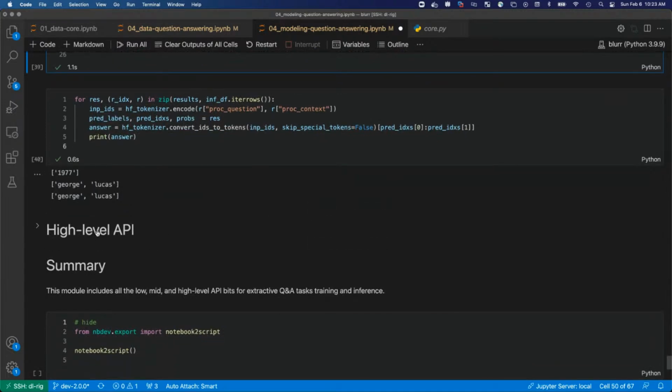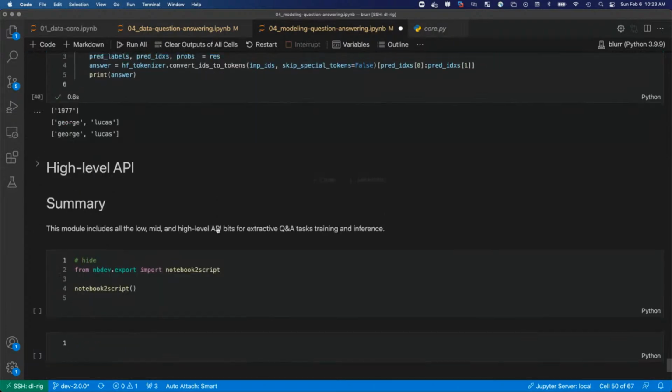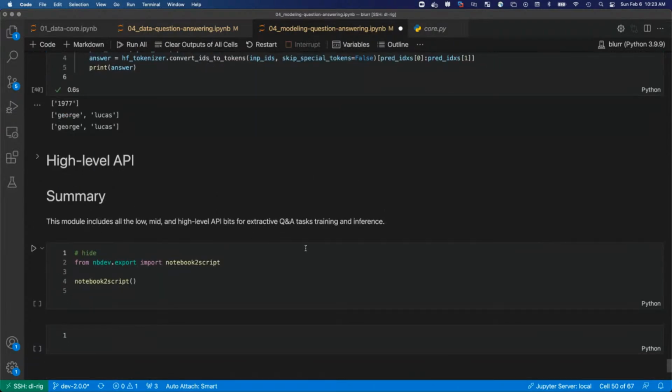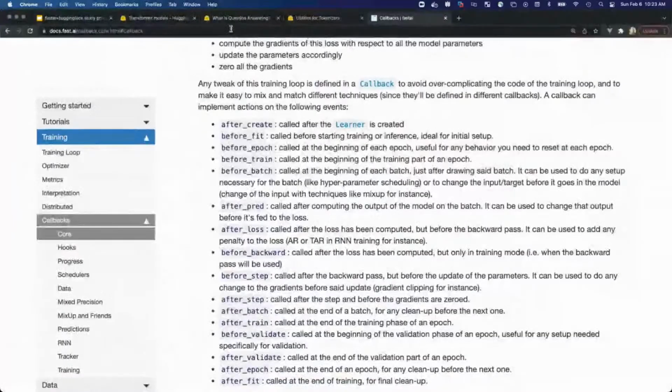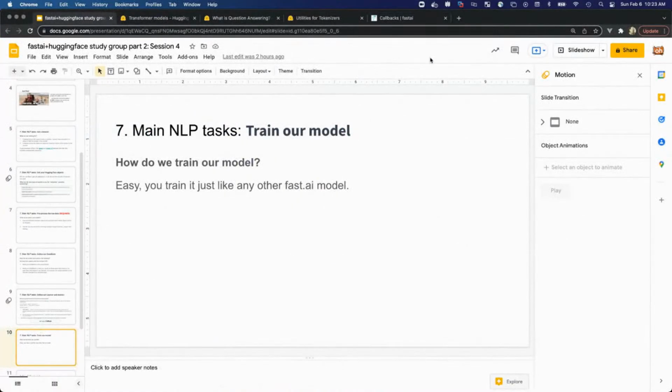The high-level API is something that I'm working on. It doesn't quite work with some of the new bits in V2, but it will. So we won't look at that. And that's basically it. So that's how we do training and inference.